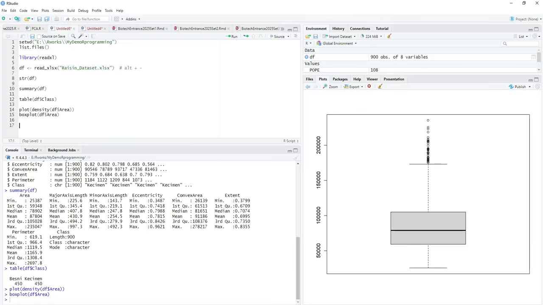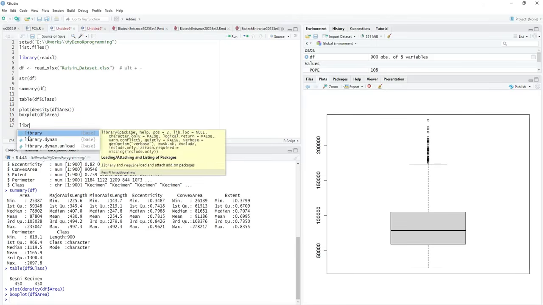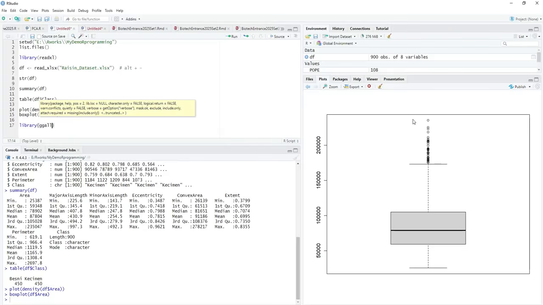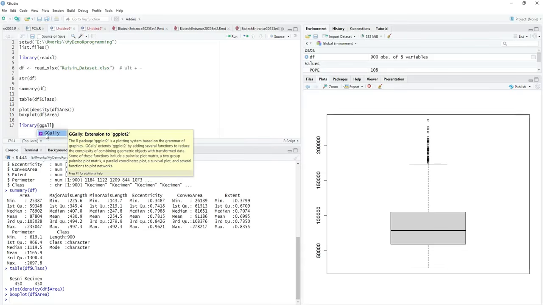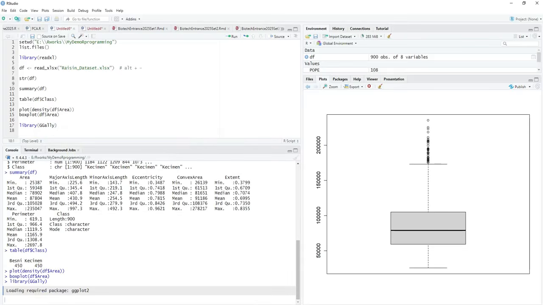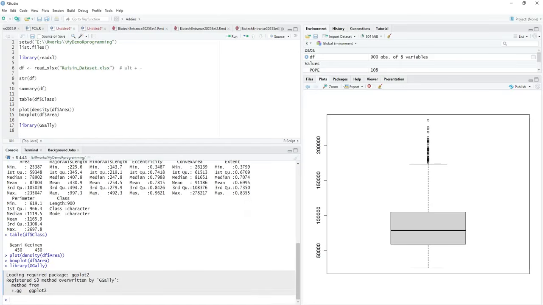Just to know more about that, I will go for a library called ggplot. This library provides us a very beautiful function to see pairwise distribution of these variables. Much exploration on the data can be done by using that plot, the ggpairs plot. And in that ggpairs, I will go for the df.